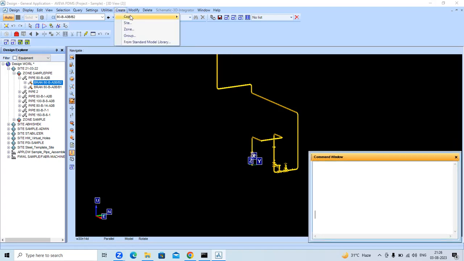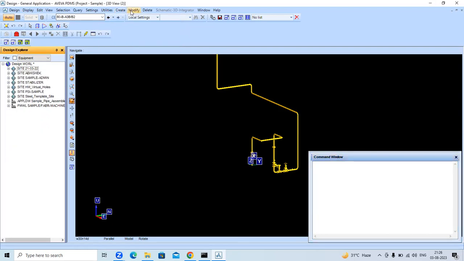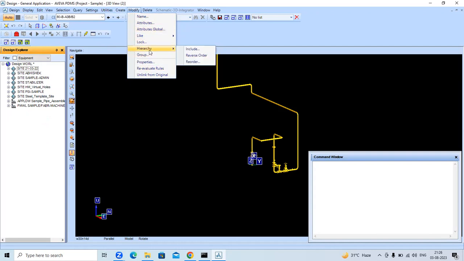Next, create. While you are going to create, you need to go to this option, create site, create zone. We'll create a new site and we'll start. Modify: if you want to modify something, a name or some attribute, from all these options we are going to modify. If you want to change the hierarchy, this is the option: reverse order, reorder, include. Properties like lock.